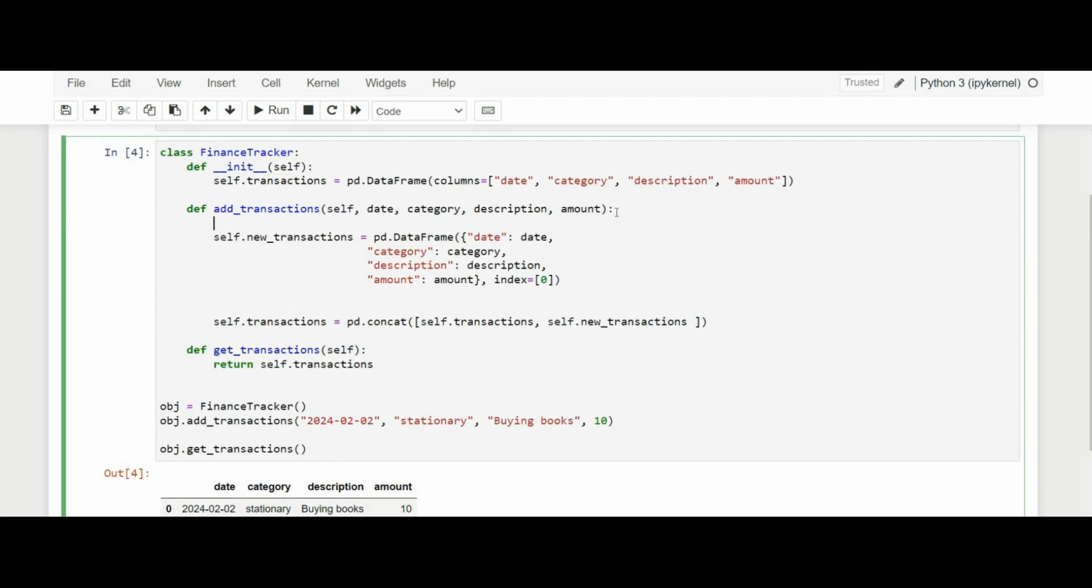Now, let's add some control to our add transactions method. What we want to be able to do is, first, we should be able to check that this amount that has been added here is either a floating data type or an integer data type. If the amount is an integer data type or floating data type, then we should add this information to our data frame. If it is not, we want to return some message, something like invalid amount, transaction failed.